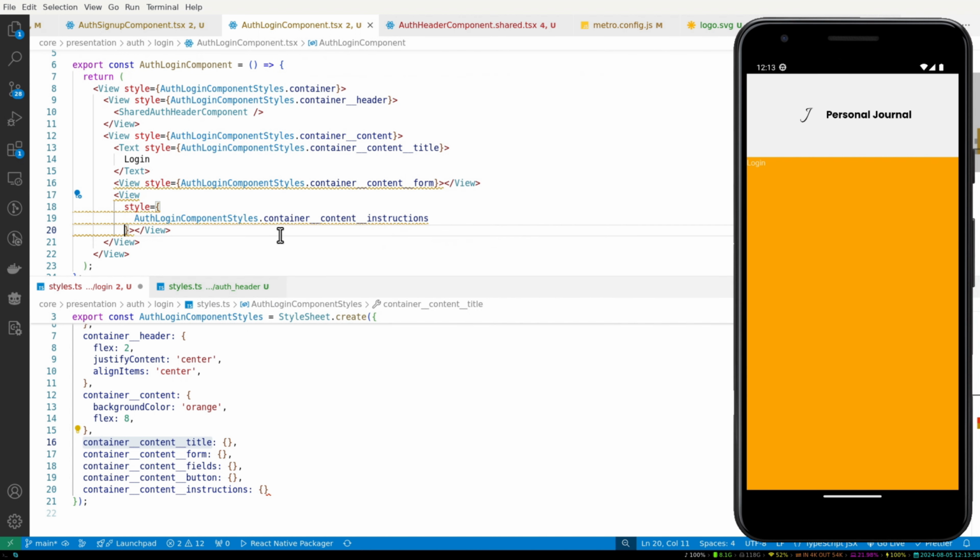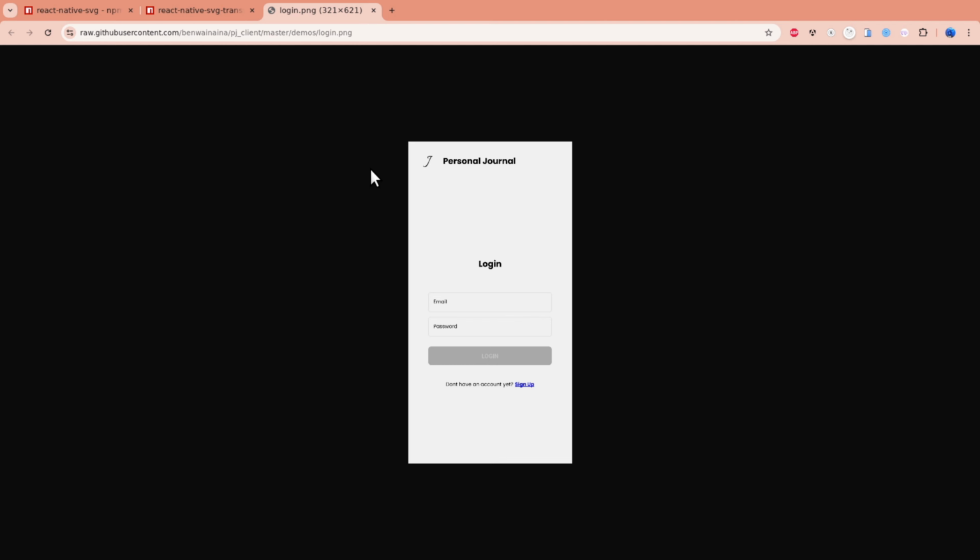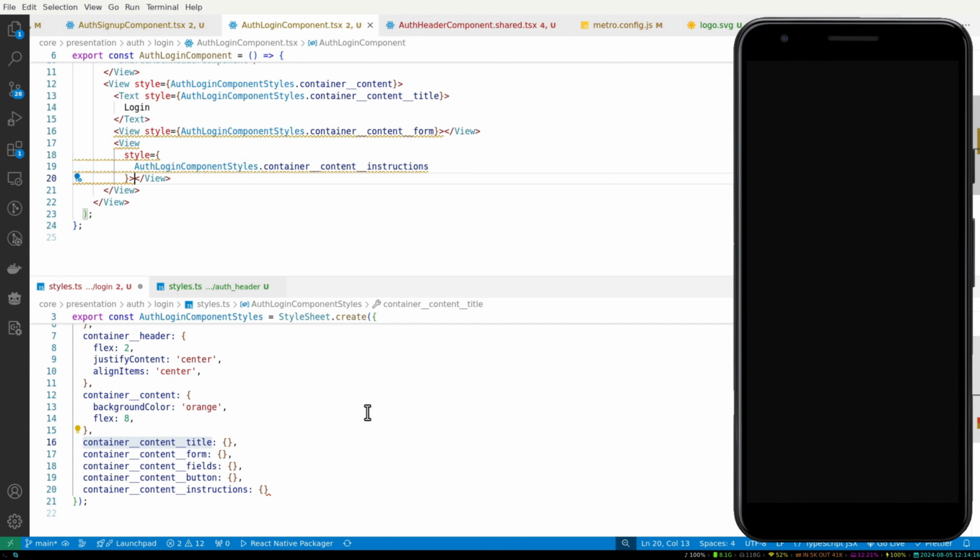Okay, so far so good. Okay, now we have our section. Let's look at our instructions, and we will see it's also a simple text. There is nothing here, it's just a simple text that has this question: you don't have an account yet, you can sign up when you click on it. Okay, let's go back here.